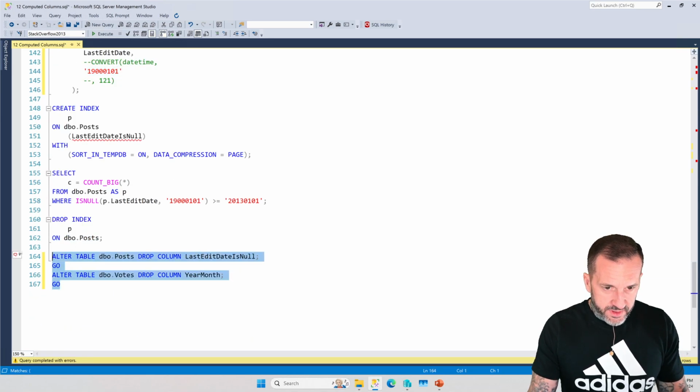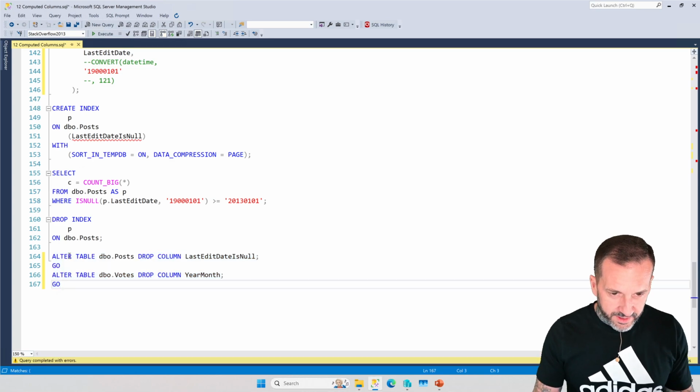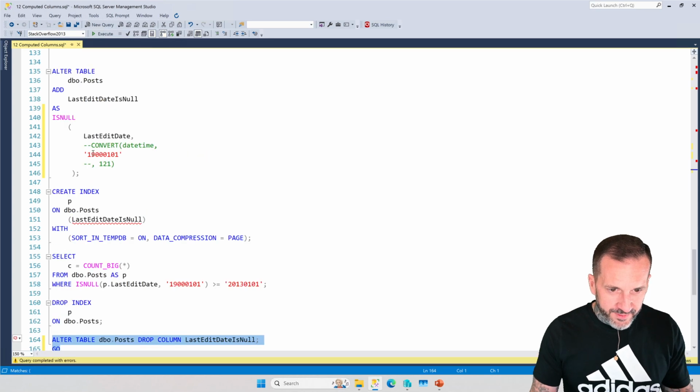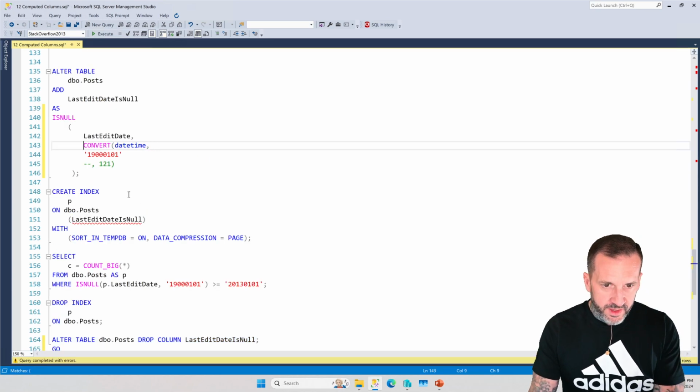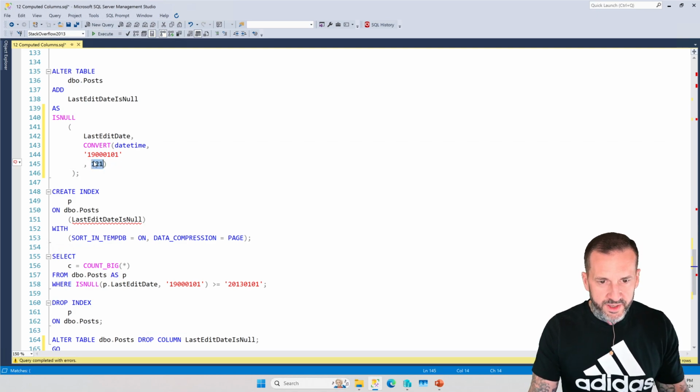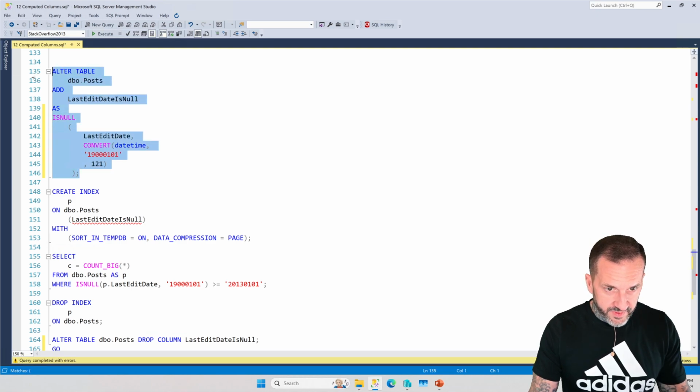I'm going to drop those computed columns. Actually, I'm not going to be able to drop the one on votes, am I? Because it's dependent on that index. So we'll just do that later. I'll fix it in post. But I got rid of that one. Now let's put these back in. Let's say convert datetime 1900-01-01, and we're going to use the 121 style with the convert there.